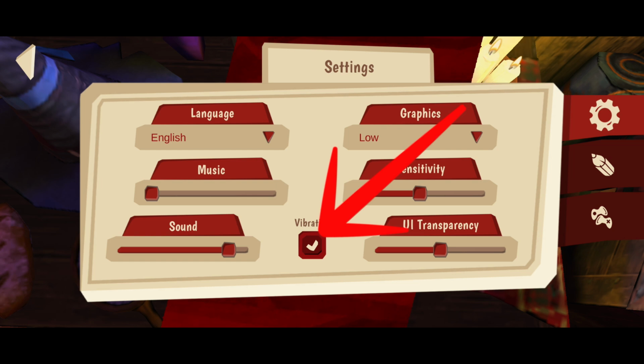Here on the bottom, you can see this vibration button. So simply tap it or tick it. So make sure that it is checked and it will give you a vibration in the game.